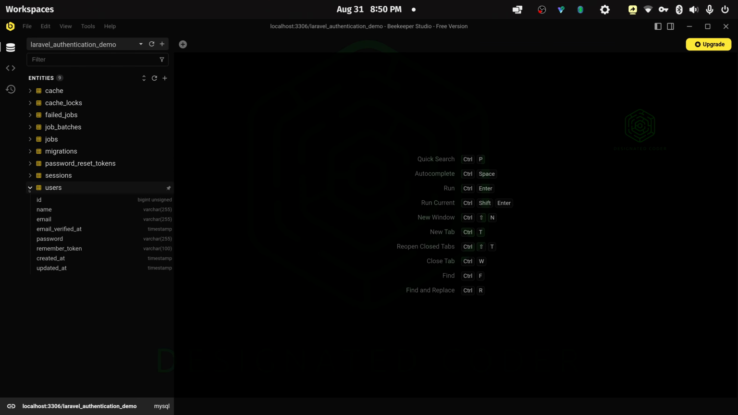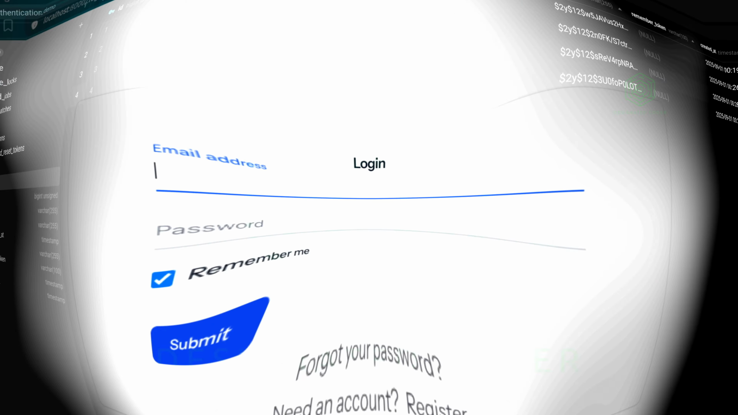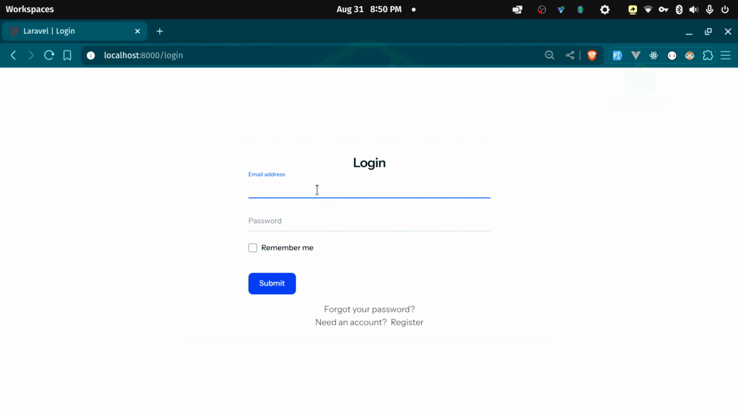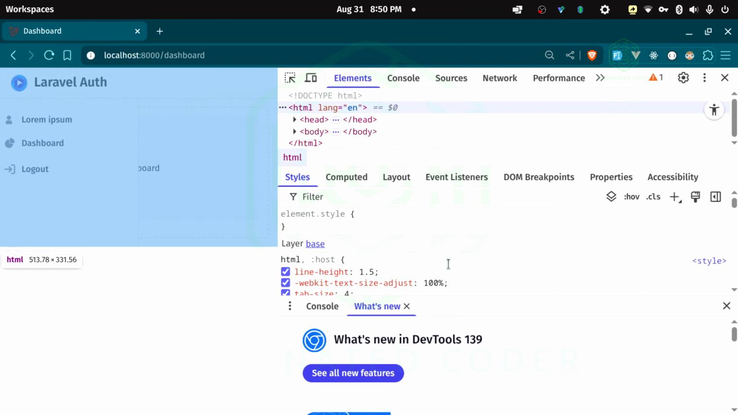I've gone back to using Beekeeper Studio because I do quite like it, and it lets me do what I need to do. So I'm just going to copy this one. Make sure to refresh that. Make sure to use that email, password, submit. And now we're logged in and we are at the dashboard successfully.